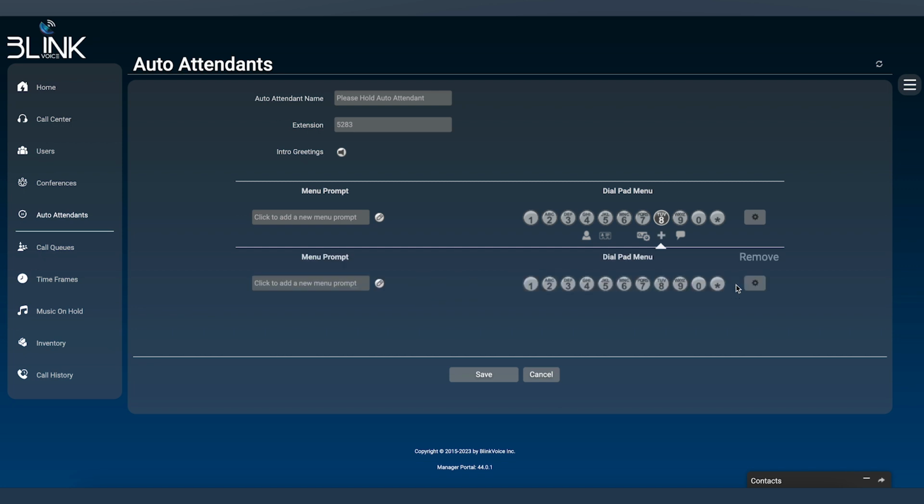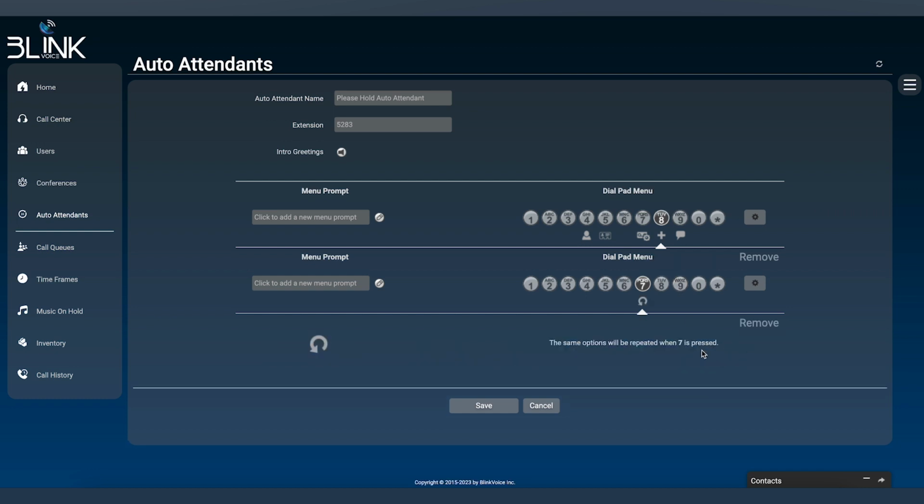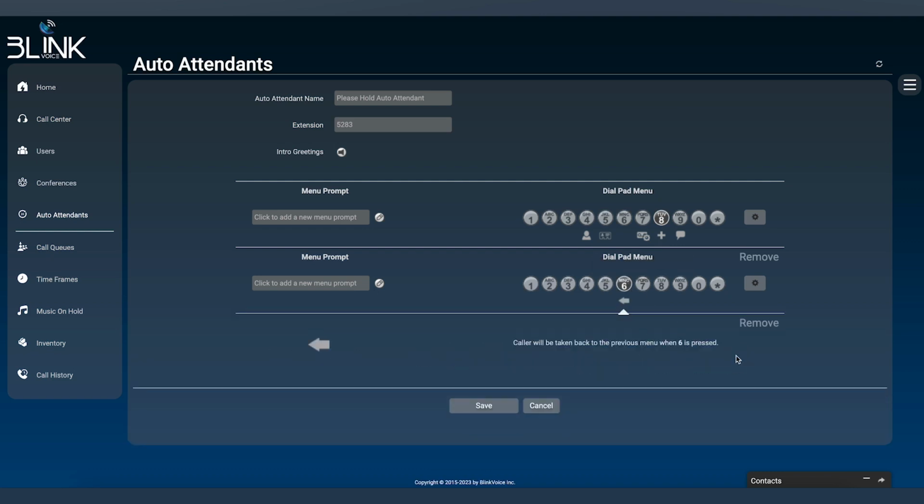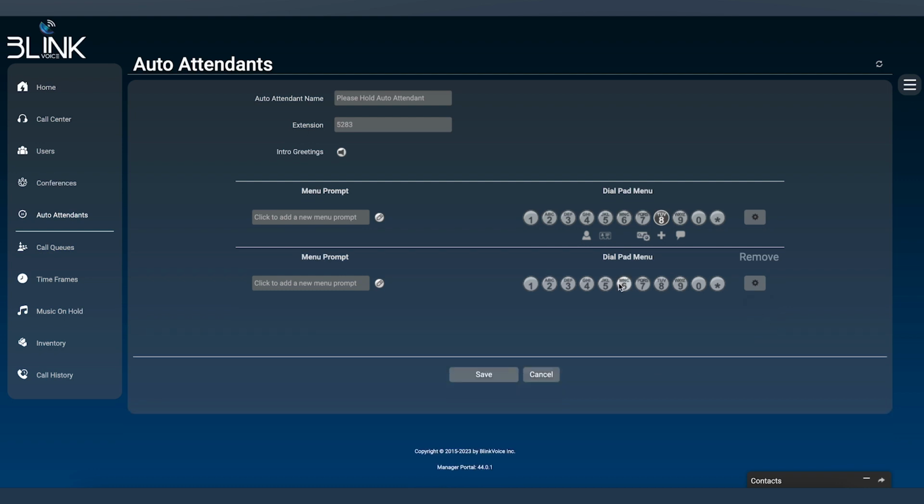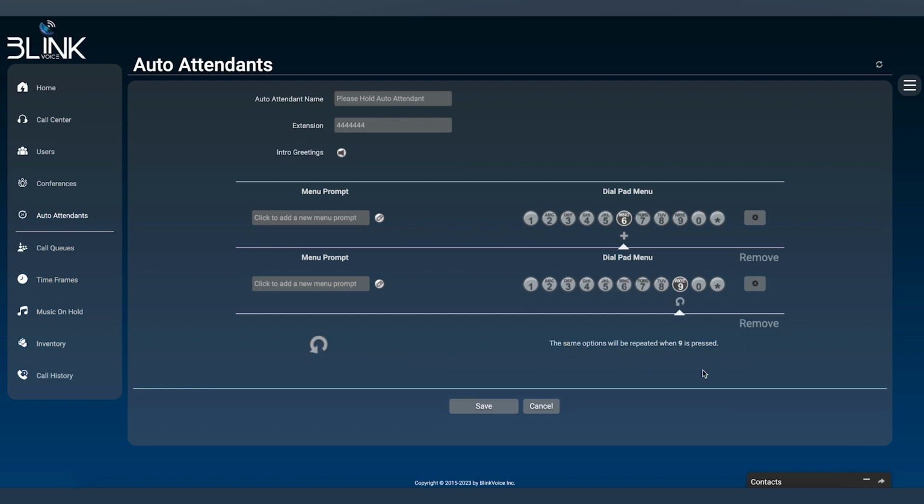Add tier will allow you to add another dial pad menu to the auto attendant. Once another tier has been added, you will see the same options except for add tier, as you cannot add another tier to a tier. The option for previous menu appears, so the caller can be routed back to the original auto attendant level. You cannot add a tier to the 0 or star key. Repeat prompts will replay the menu prompt message.